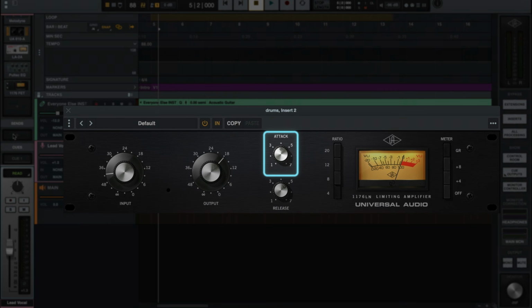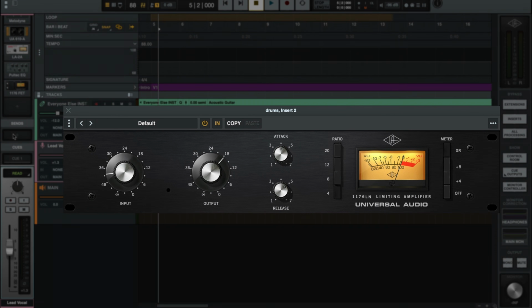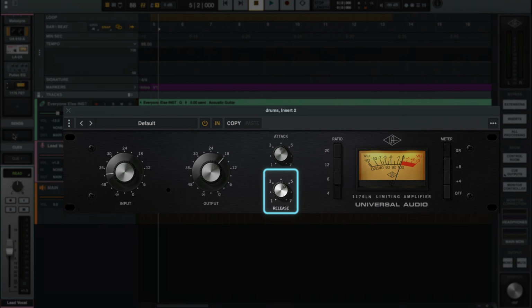I'm going to use a medium to fast attack here, which helps the compressor react quickly enough to catch the louder peaks, along with a fast release so the vocal still feels energetic and alive. One thing to know about the 1176 is that its attack knob works opposite from what most people expect. So as you turn it clockwise, the compressor actually reacts faster.